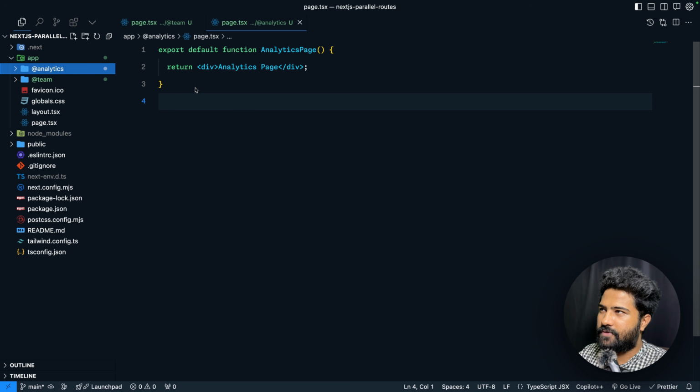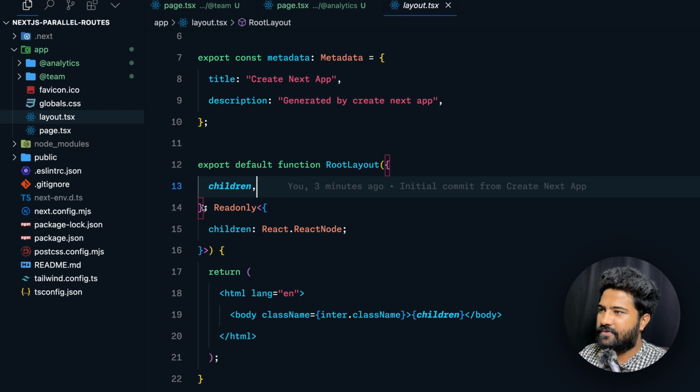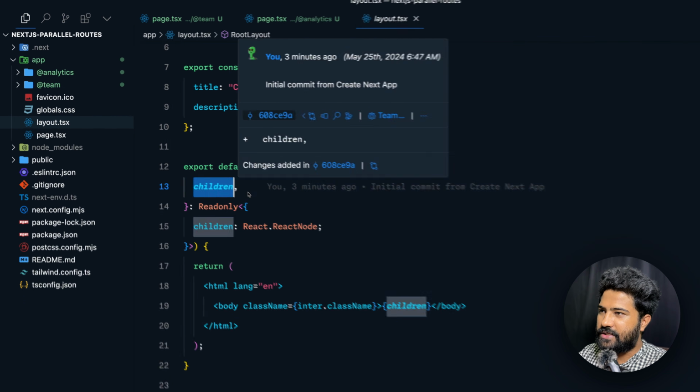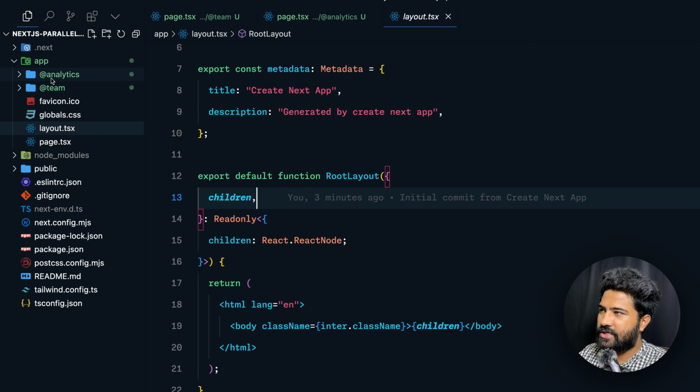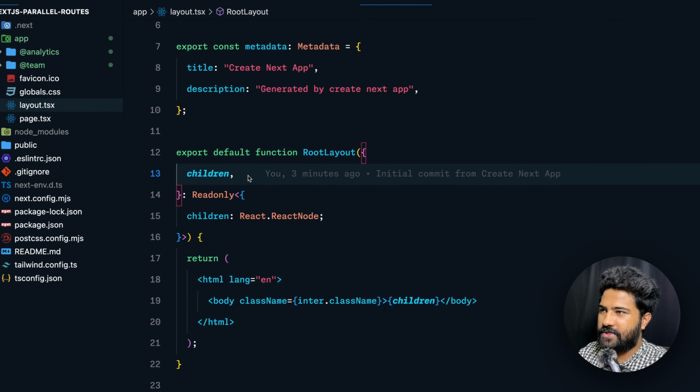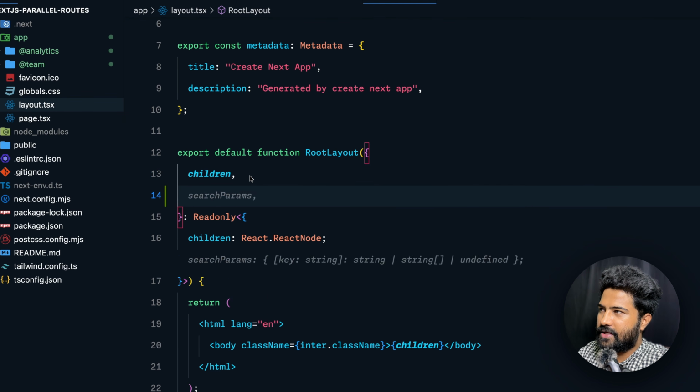But there is one other slot which is called implicit slot. And the example of implicit slot is the children. So if you go to layout file, you will notice that we are extracting children. This children is an example of implicit slot. And since we have created these slots, analytics and team, we can access these slots inside of this layout file.